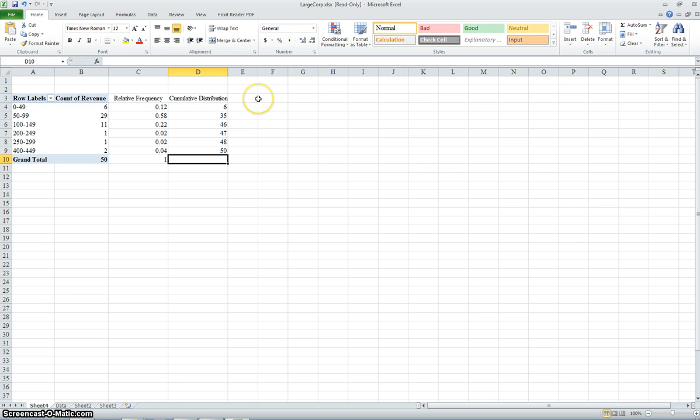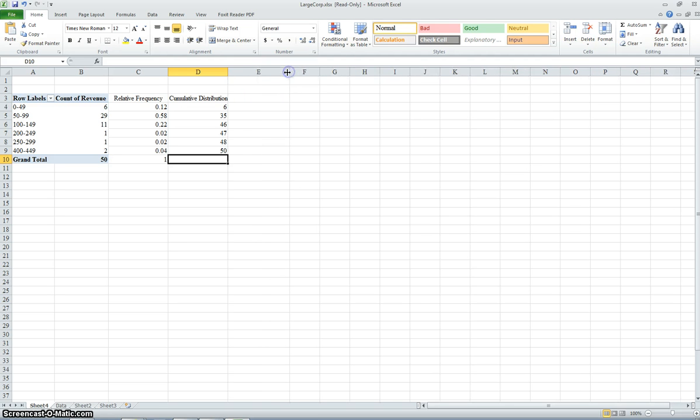And then relative frequency would be done the exact same way. So if we wanted to talk about cumulative relative frequency, same exact thing. This would be equal to what we have here, which would have been the 0.12, because we started out there. This cell will be equal to 0.12 plus 0.58, which would give us 0.7.